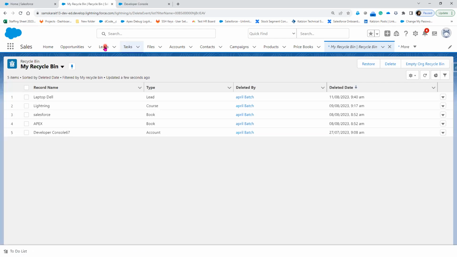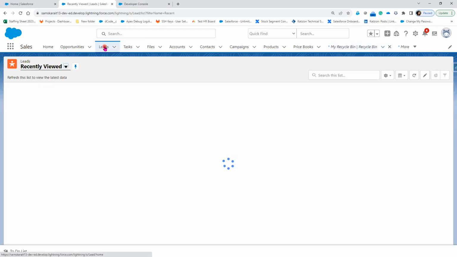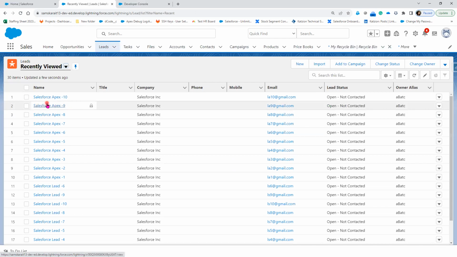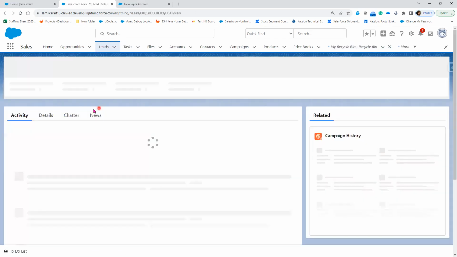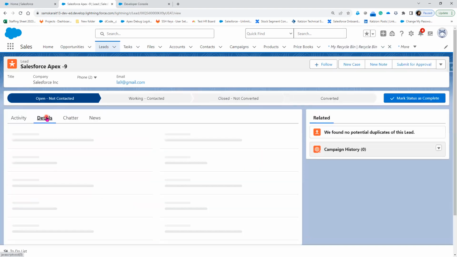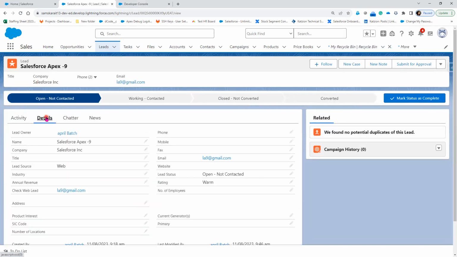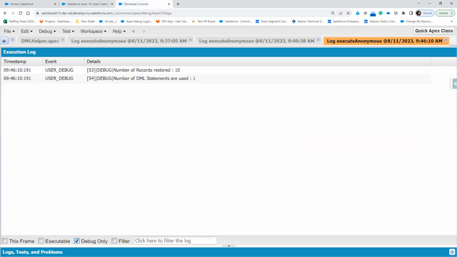Now if I go to the leads records and open this, whatever data we provided for the lead creation, the same data is available. Go to the details: company, lead source, email, lead status, everything got restored. So that is for undelete.